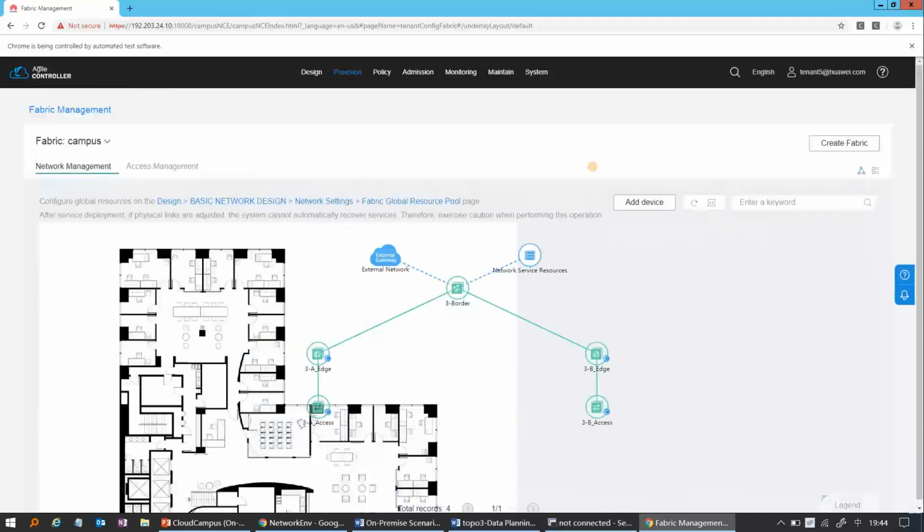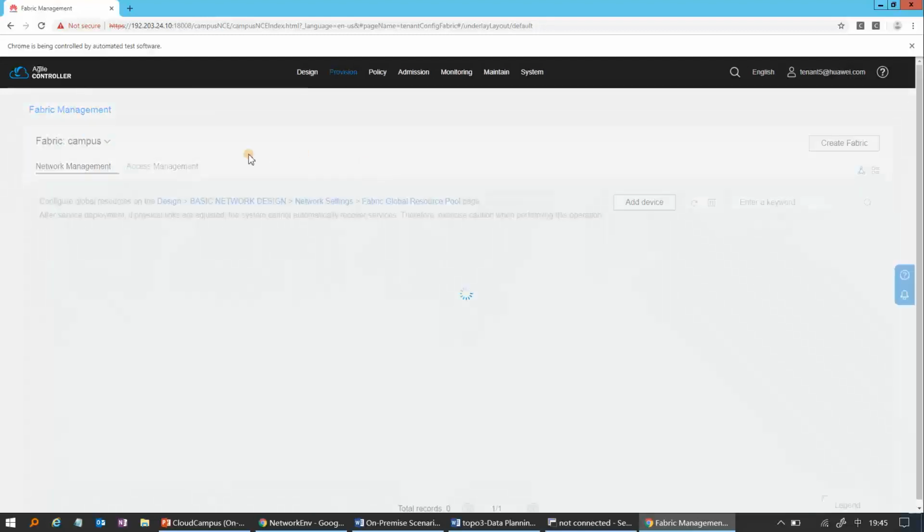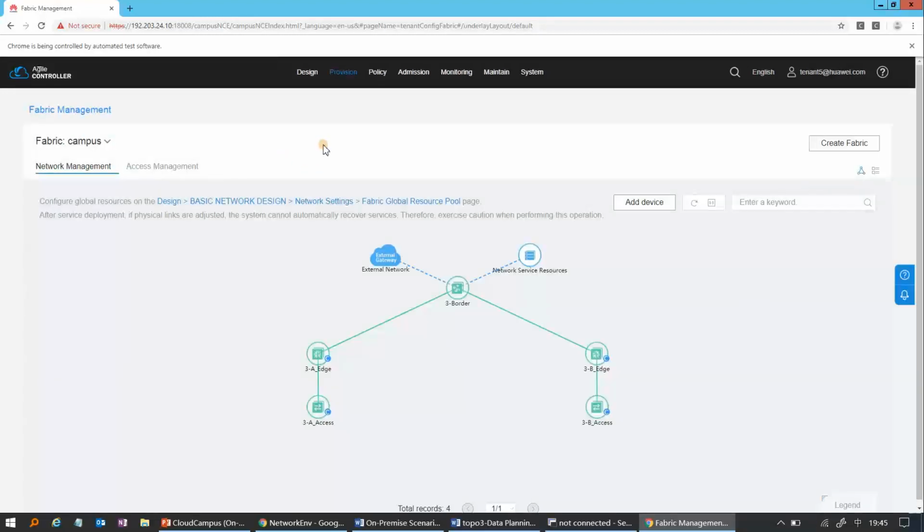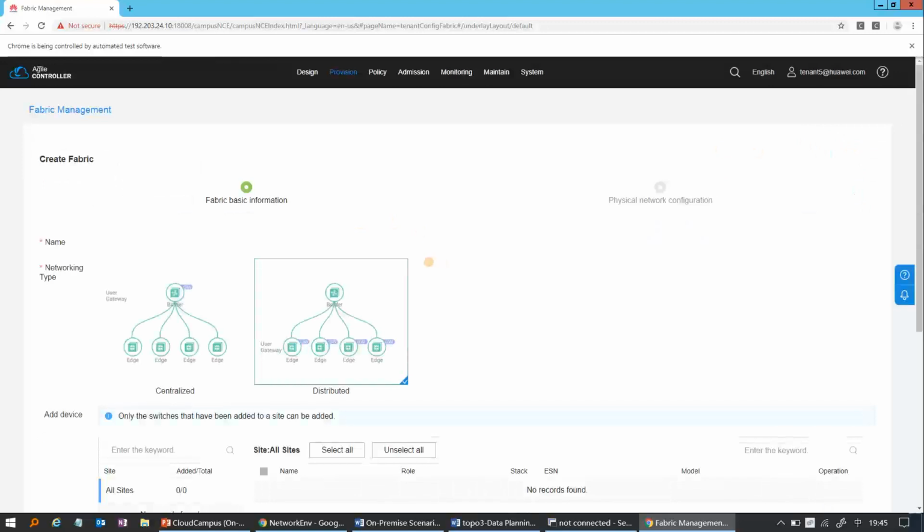Because I have already created a fabric, you can see the fabric topology here. But if you get the environments, if you have already reset the environments, you may see nothing here. So you have to create a new one for yourself. Let's go to create fabric.